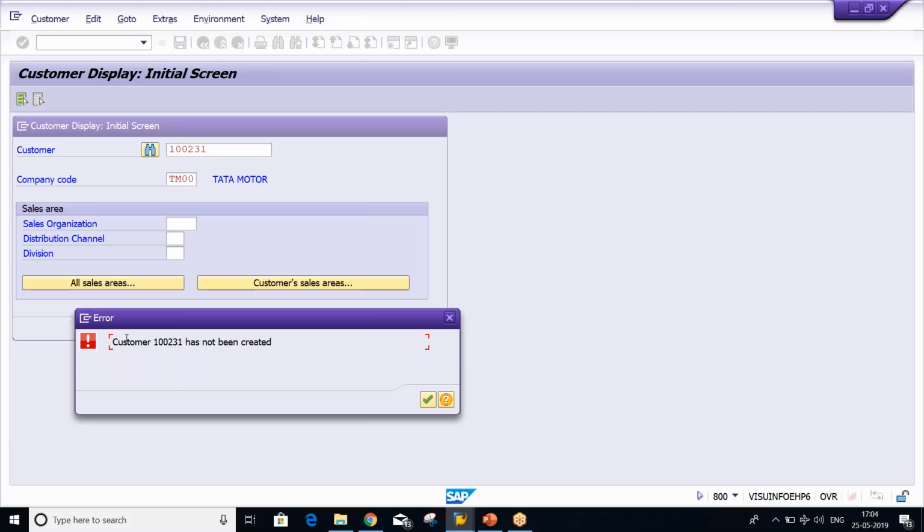If you post any invoices or any transaction against this customer, then deletion is not possible. Permanent deletion is not possible. Then what you have to do, guys, is apply a block and then set it for deletion. You have to set a deletion flag.